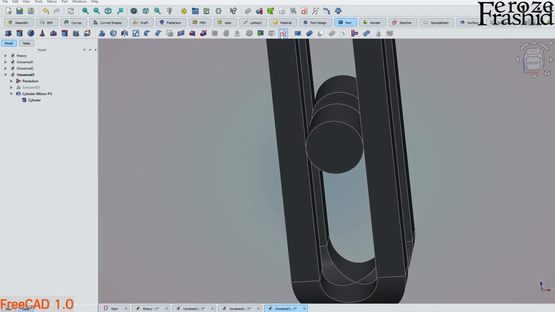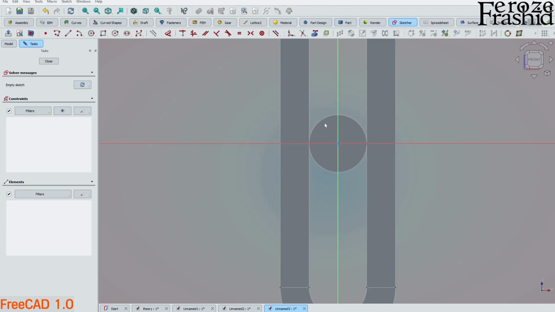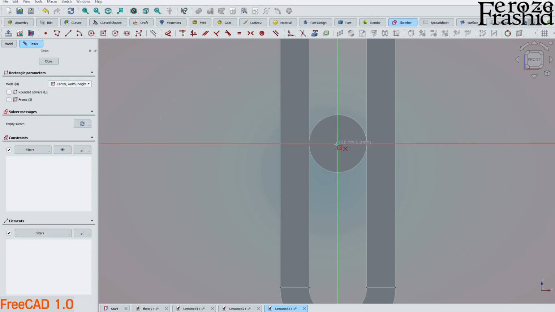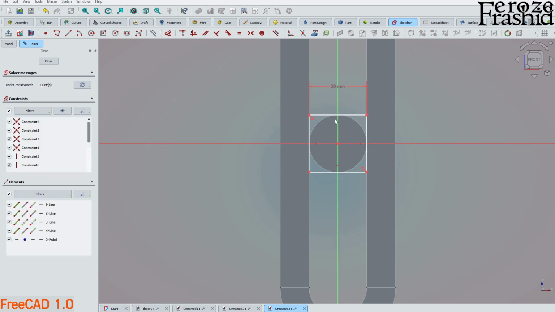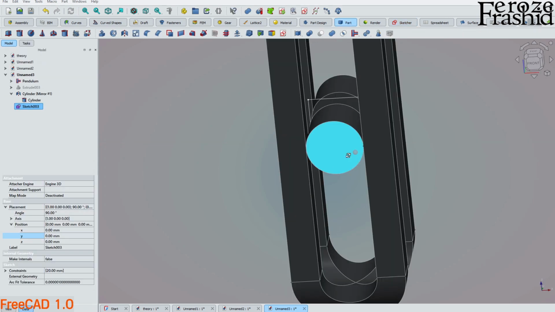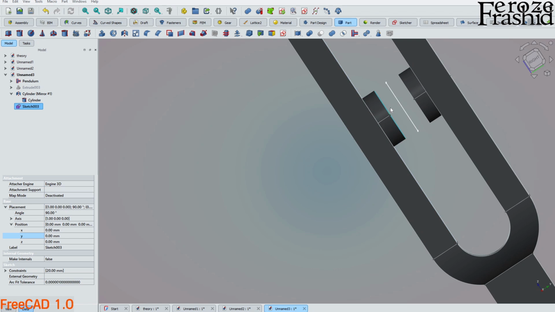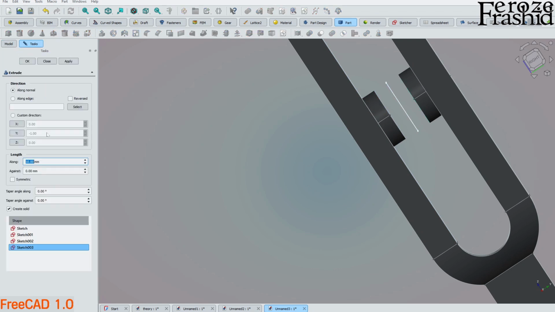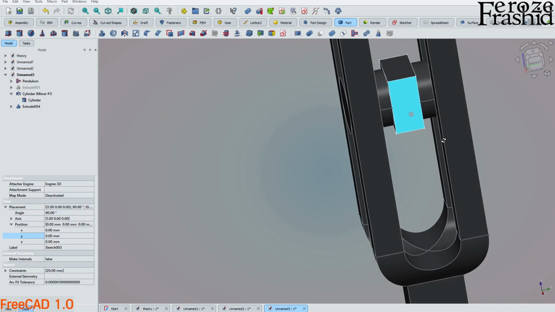In there what I want to do, I want to draw a sketch on the XZ plane, and then I want to draw a centered rectangle right there. So this is going to be 20 on both sides. I want to make these two equal. Right. So we have that sketch in the middle, and I think this is 5 millimeters, that is 5 millimeters. So I can go ahead and extrude this sketch for 10 millimeters symmetric, and that fills in that gap.